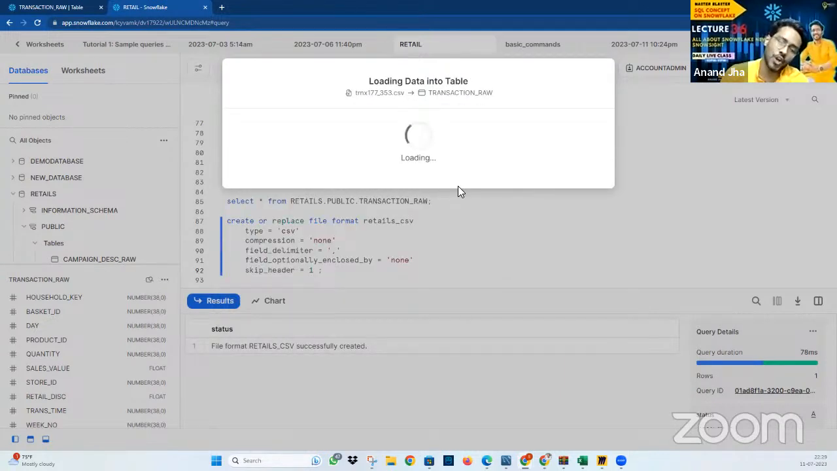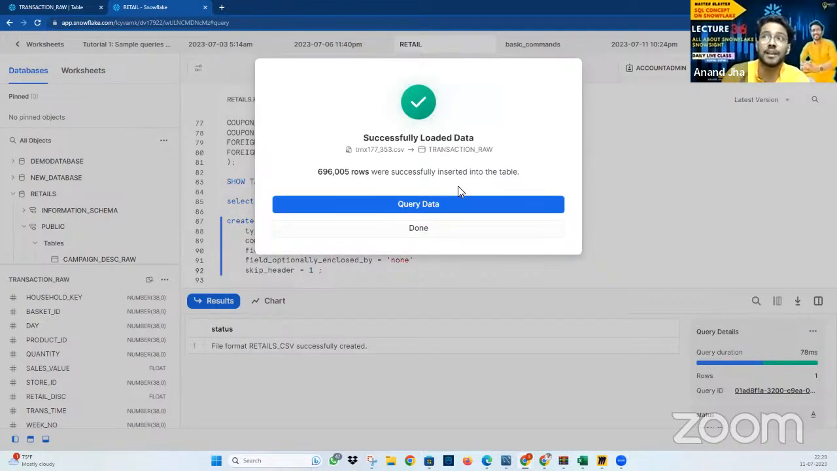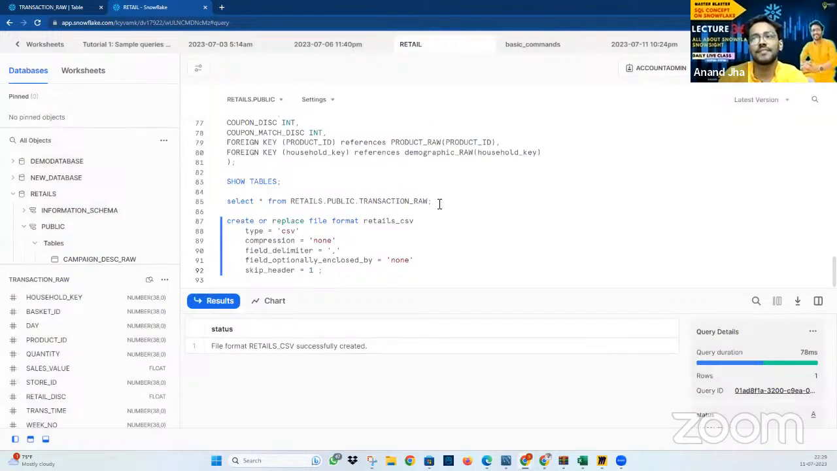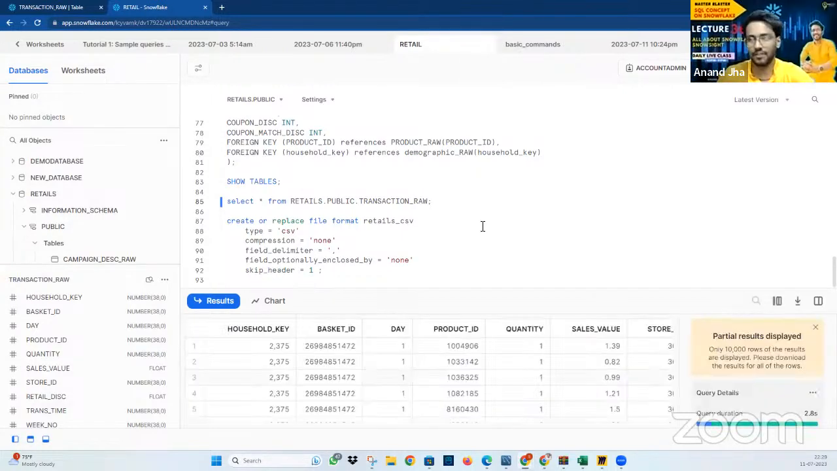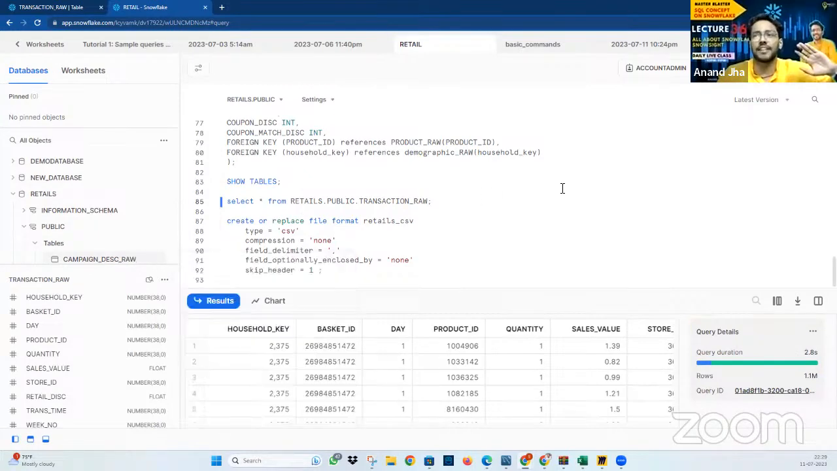Now this data will get loaded. Always click on the abort statement. It was successfully inserted into the table. Done. So this is how you will upload the table and all. Same way as I have taught you in the classic console. Here, just the option is hidden.